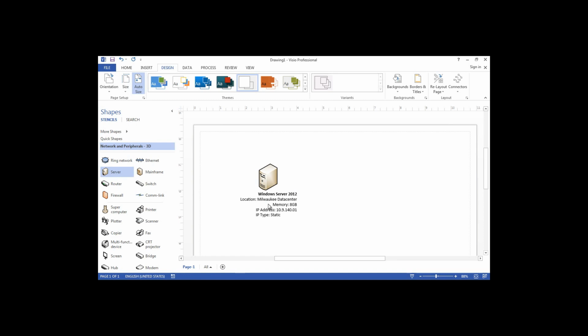Now I kind of don't like it when the text is at the bottom, so I'm going to move it to the side of the server box. In order to do that, I click once on the server, and you see this yellow box. This is where the center of the text is located. So all I need to do is drag this yellow box and move it to the left of the server. I like it a little bit more.